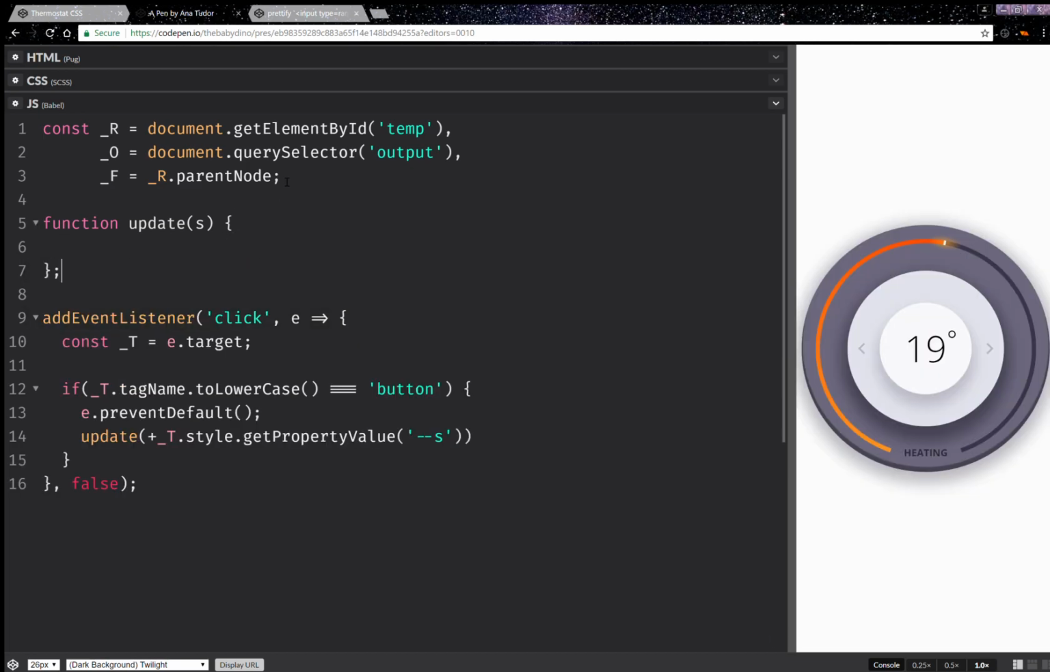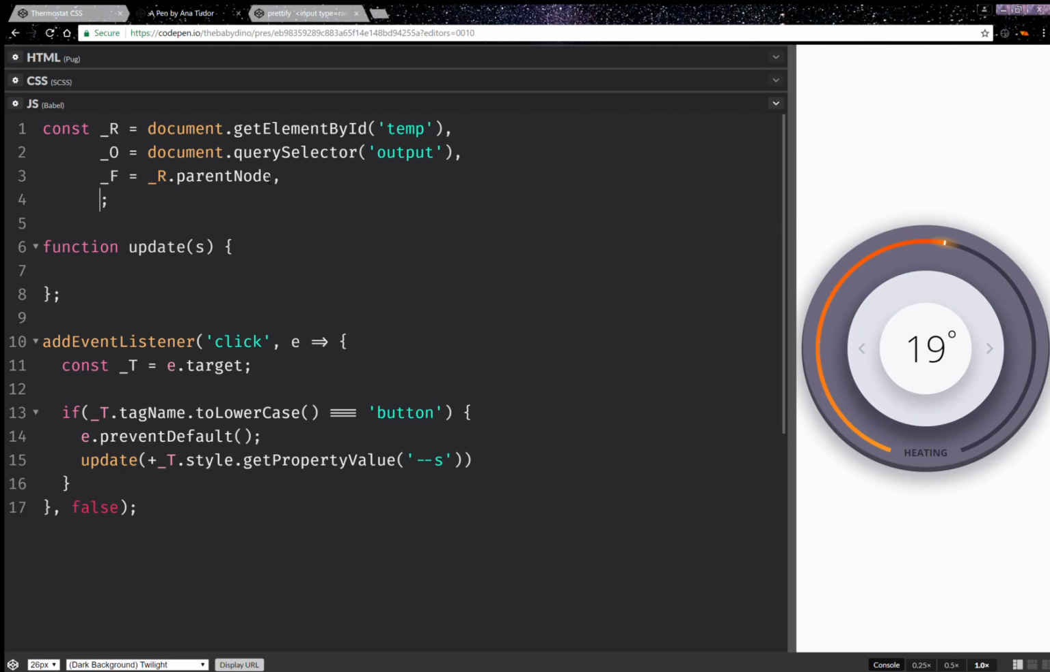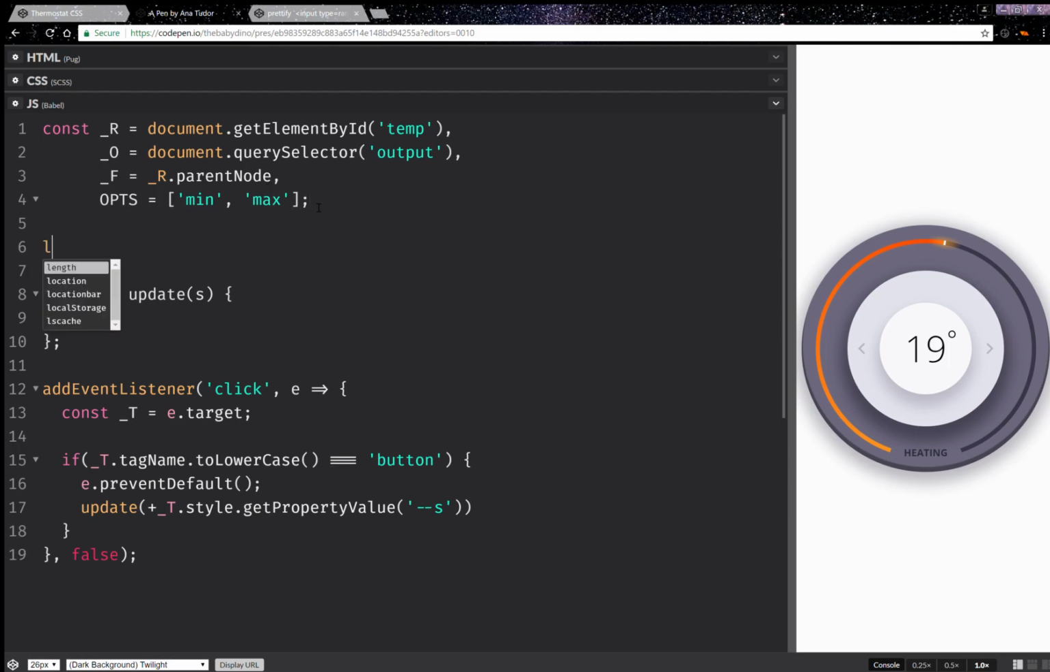I'm also going to have another constant, and that's going to be the options, and the two options are min and max. And the thing is, I don't want to go beyond the minimum or the maximum. I don't want to change the value beyond those. Here I'm going to store the value. Let's make this range value.